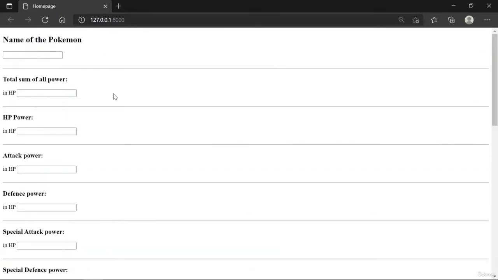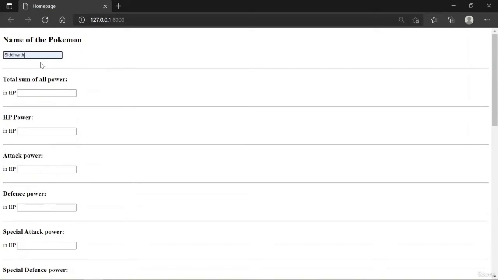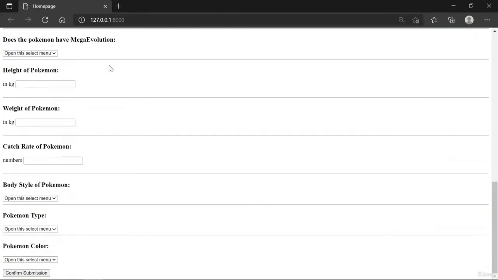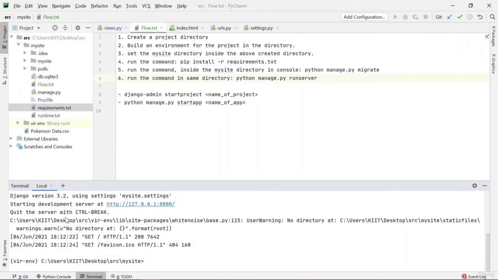I don't have to go into the quality of this page since I've basically just used HTML and forms in it. But see that your page has been rendered now, and you can fill it up with anything. Yeah, name of the Pokemon, Siddharth. Yeah, I can keep my name. Cool. But anyways, you can now put data in here, and once all of that data has been filled in, you can just click on confirm submission. Now you have been able to set up the project.